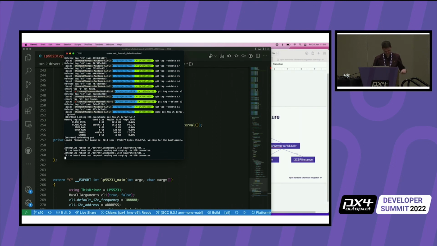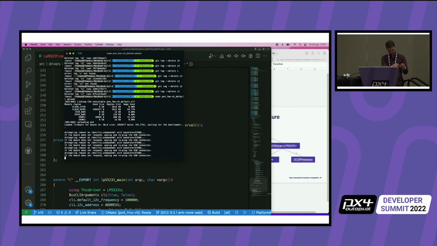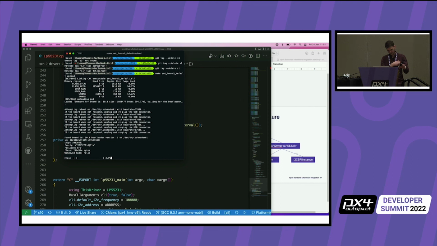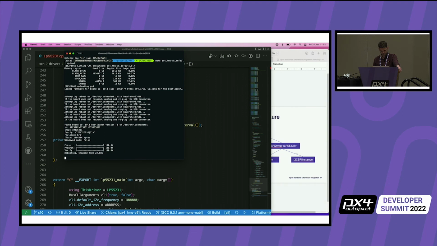Let's see. It forgot to flash. It doesn't want to go into the bootloader. Let's replug this guy. There we go. All right, fingers crossed. There we go. Working LED.